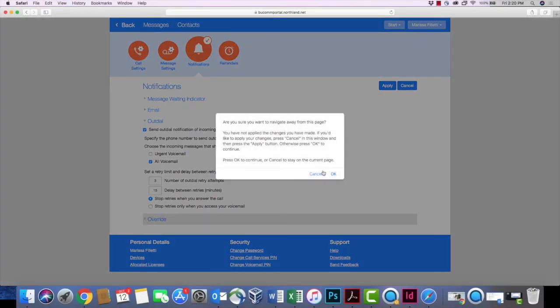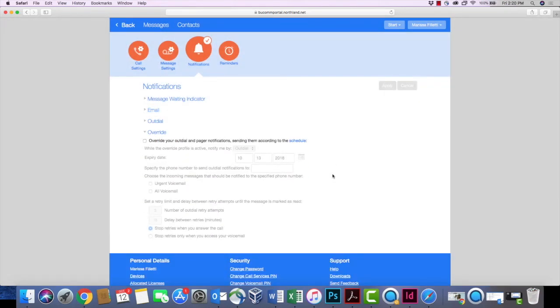The Override feature allows you to override your normal OutDial schedule without changing it. You can choose to have a different number programmed to be notified according to a schedule. Programming of the Override feature is the same as the programming of the OutDial feature.